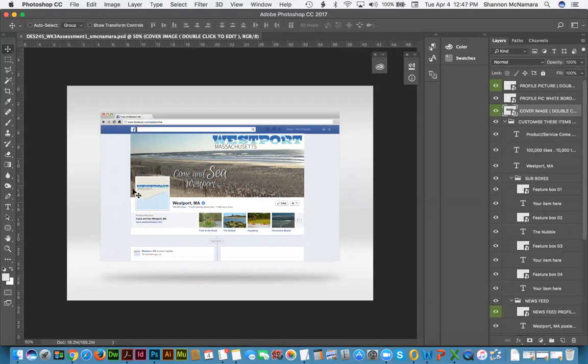Down here can stay the same. This information can stay the same. Your profile picture stays the same. You are just changing the cover image 3 times. Your cover image needs to be more than just an image. I'm telling you this right now.